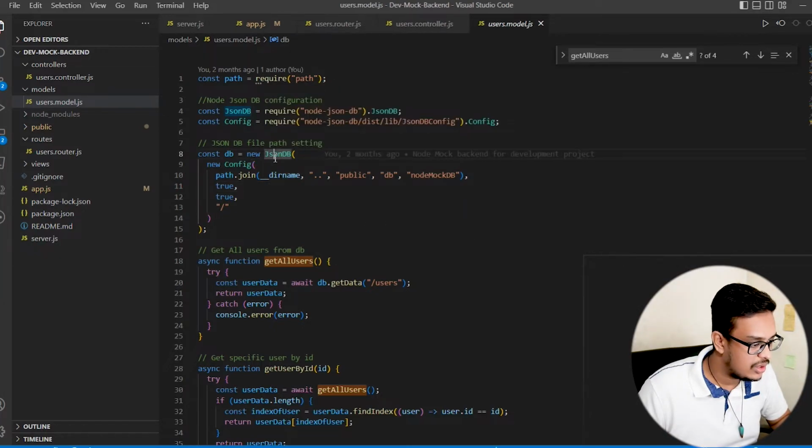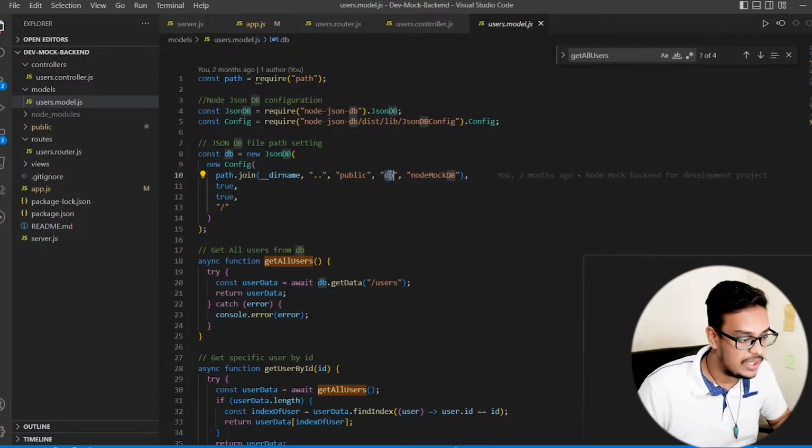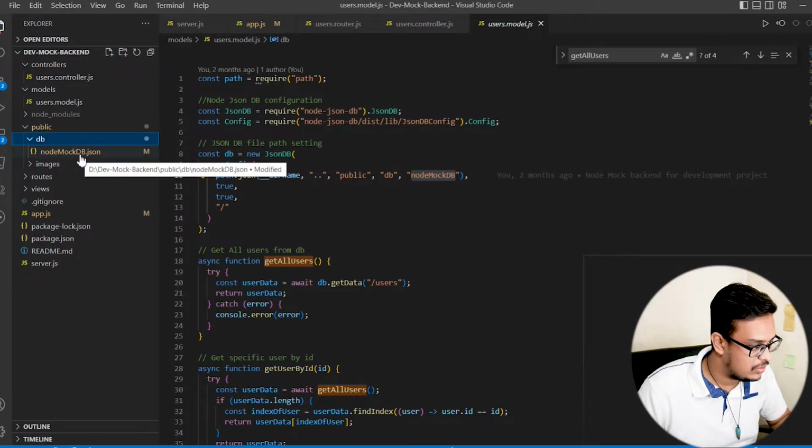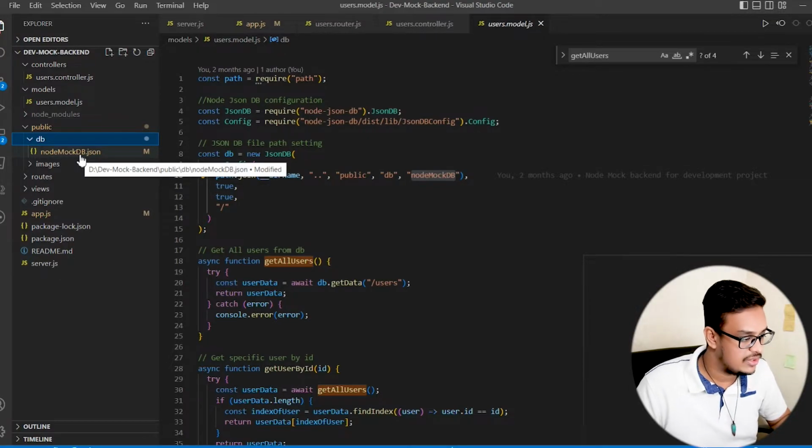So this is a JSON DB, right? These are just configuration stuff. It's coming from the public folder, right? So that is stored in a public and DB folder, and the Node Mock backend. You can see here now. Let me show you that it's in public. DB is a directory, and the Node Mock DB JSON is our JSON file.